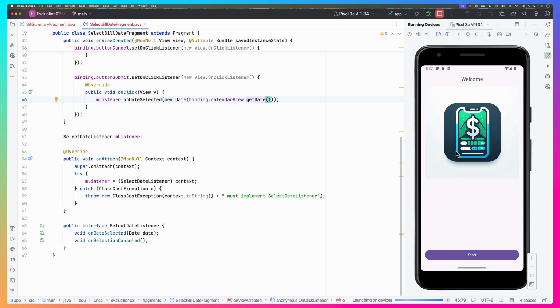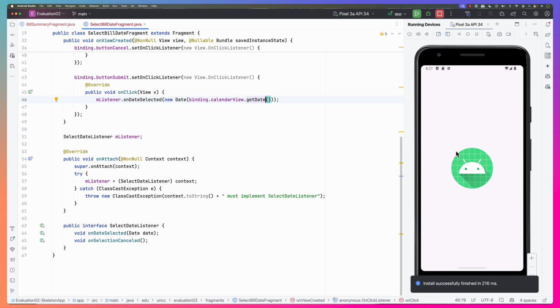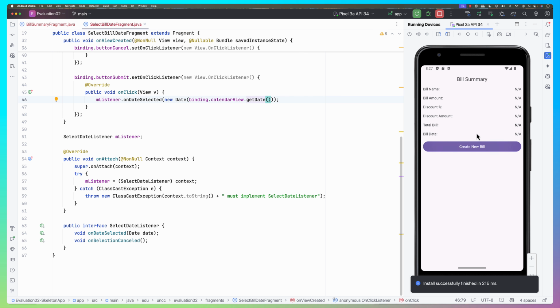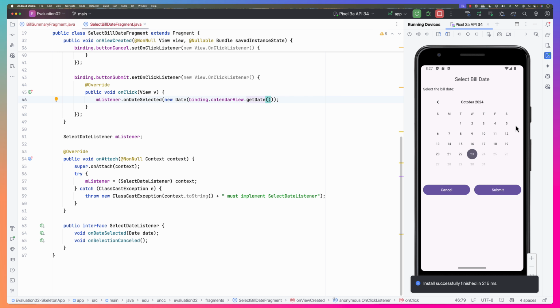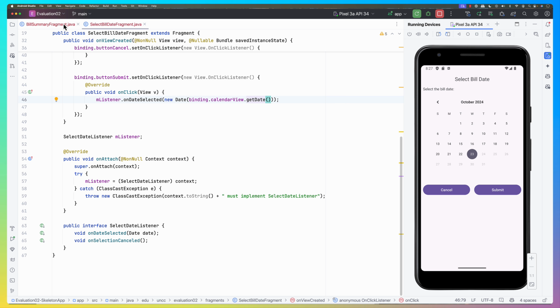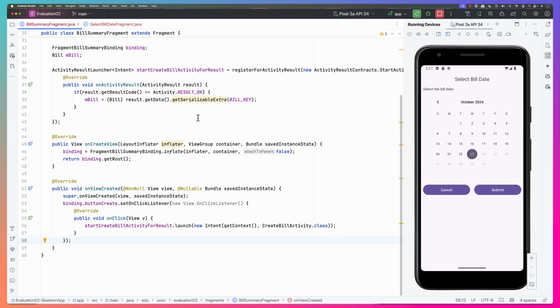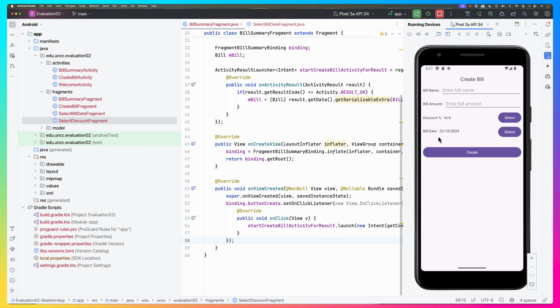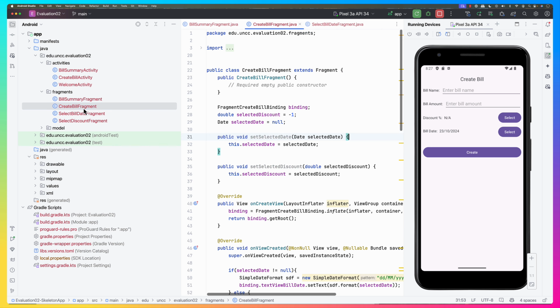So if we run this again and we pick start, let's say we create a new bill and we create a date. We pick, let's say, the 1st of October, click submit, and we see the 1st of October. It shows the day before the month, which is straightforward. We can fix that. If we click submit, it shows day and then month and then year. We can make it month, day, year. Very simple.